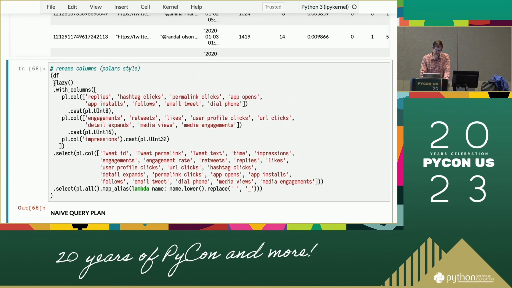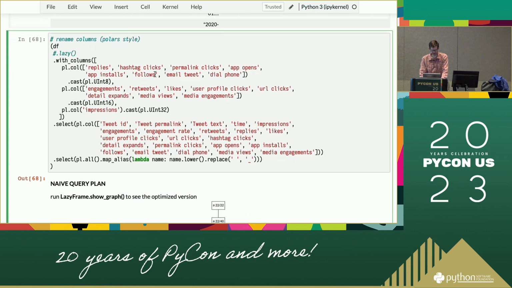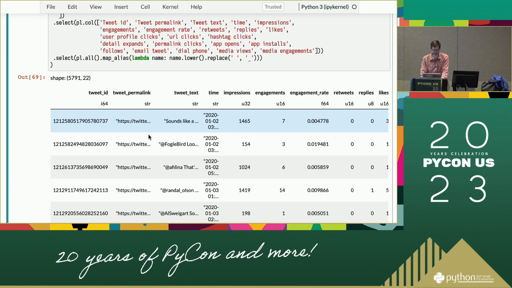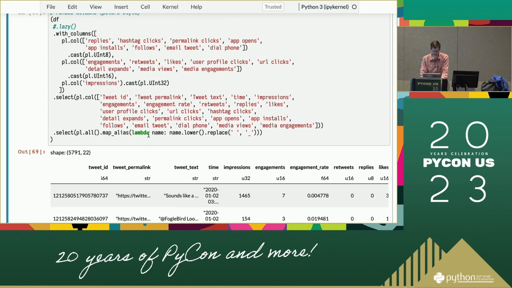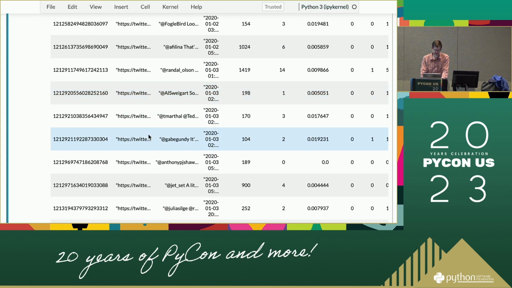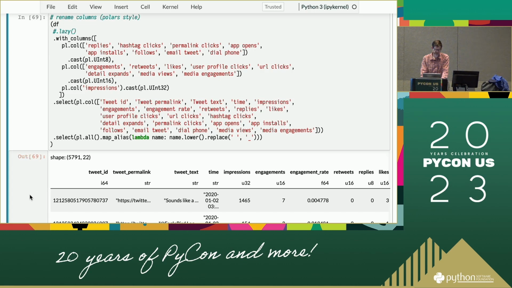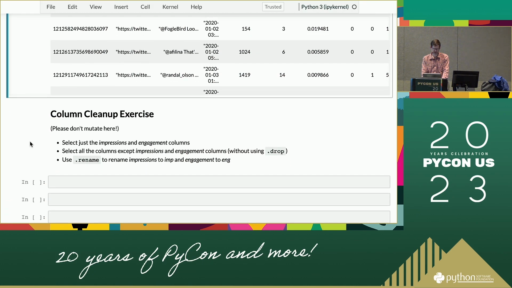Now I did stick a lazy in here. That instead of doing anything actually just gives us the plan. So if I comment out the lazy, you can see that this gives us that result here. So this would be an example of what I might do if I was given a data set: going through those columns, cleaning them up, and finding which ones I might need or not need.